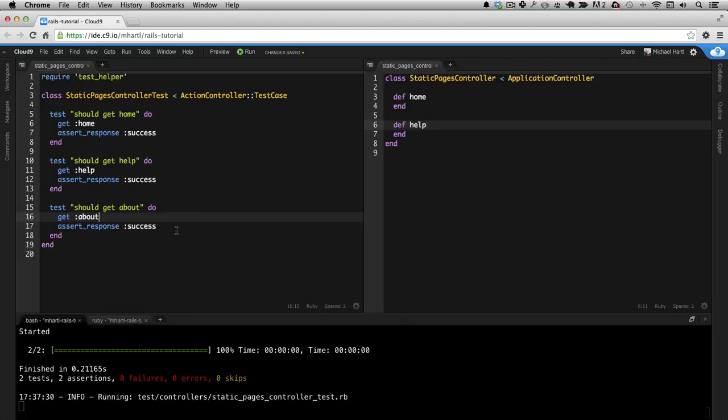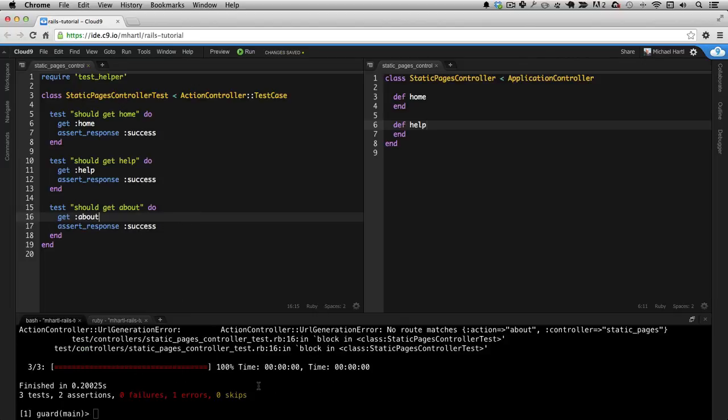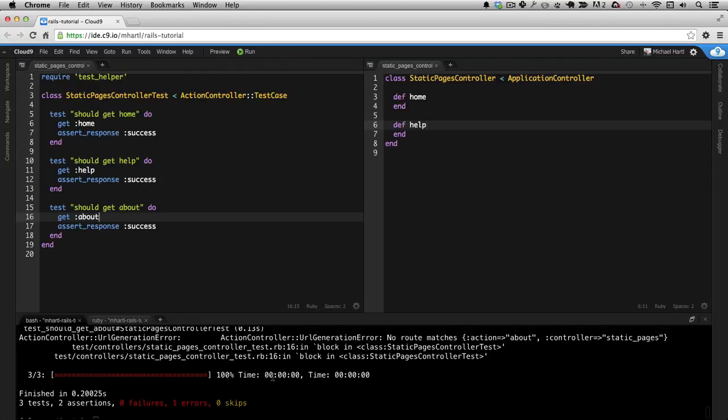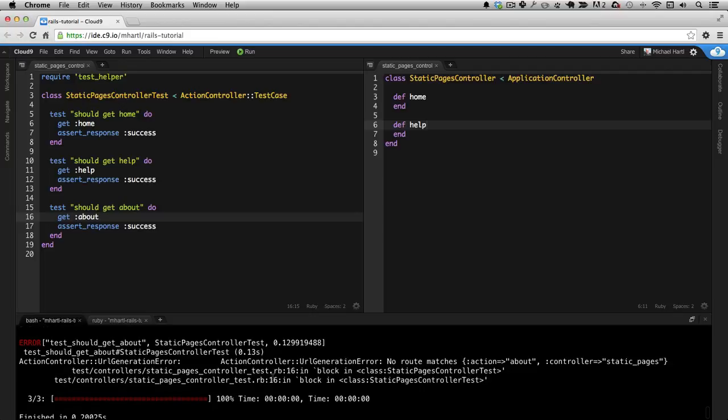So let's save that, and guard should run the tests. You can see how nice this is in the context of screencasts. All right, let's take a look at the error. It says here, no route matches, action about, controller static pages. By the way, this exact error message might change. Rails sometimes tweaks these messages, but it's not important that everything match exactly. We can see, though, that the first problem is that there's no route for the about page. And indeed, that's the case. There is no such route.